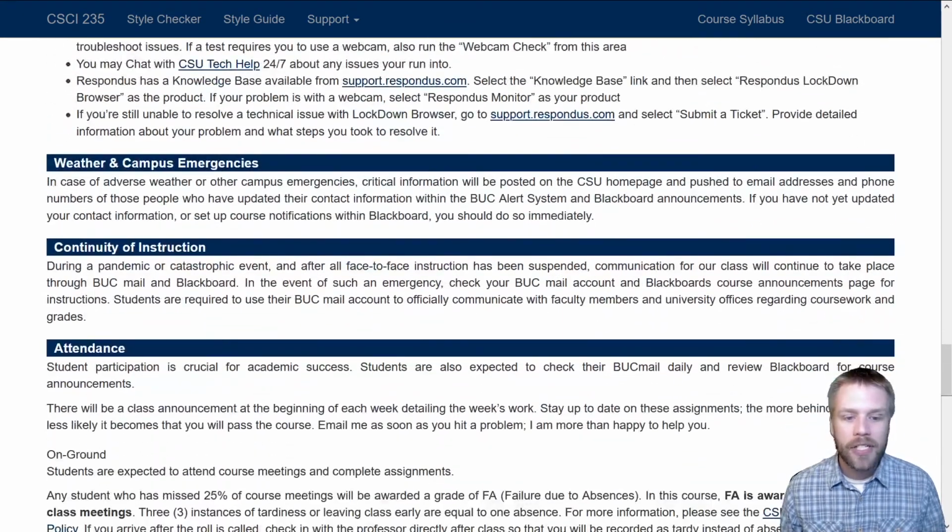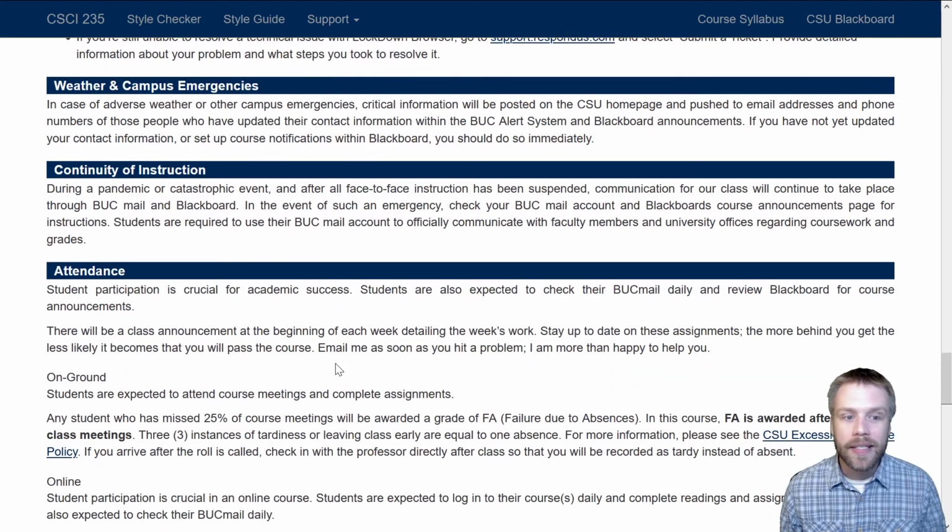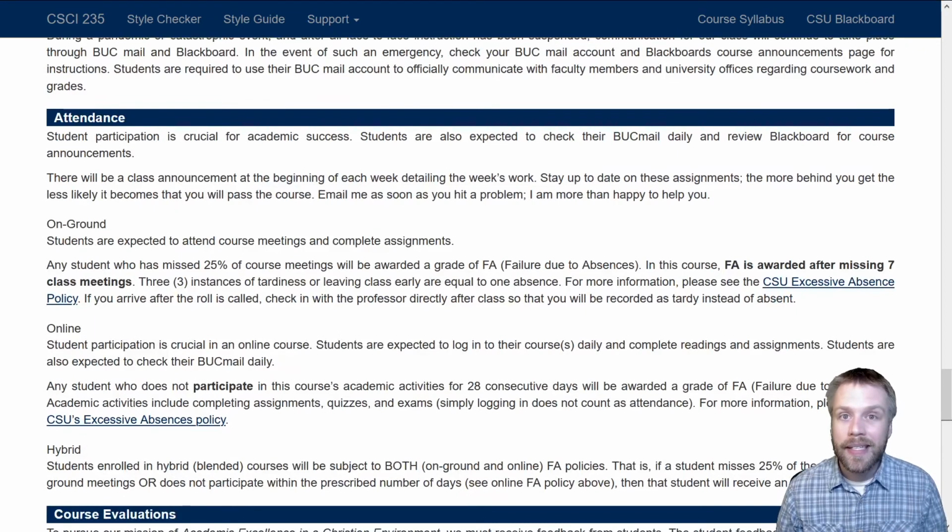And then after that are the general, standard Charleston Southern policies. One thing to note about attendance: this is a class where the FA, failure due to absentees, is enforced, and that is true even if you're doing the online, if you're in a quarantine or something. Considering the online FA policy, that means that if you don't do any work for a week, then it counts as not having attended for that week. So bear that in mind.